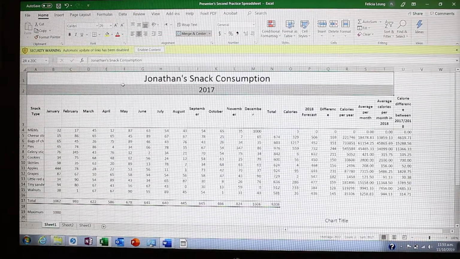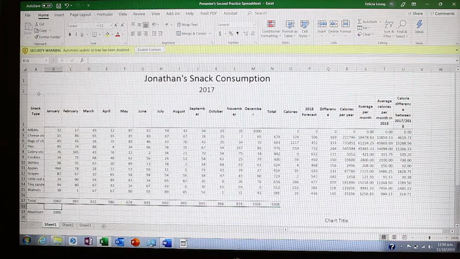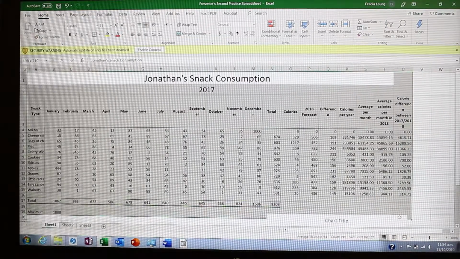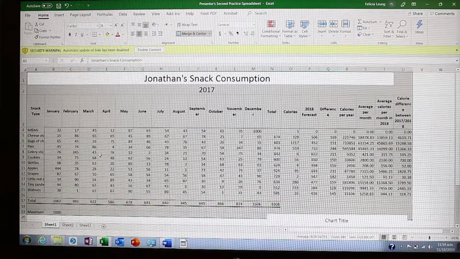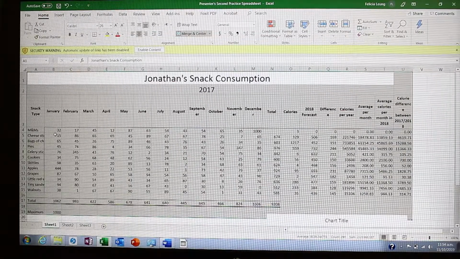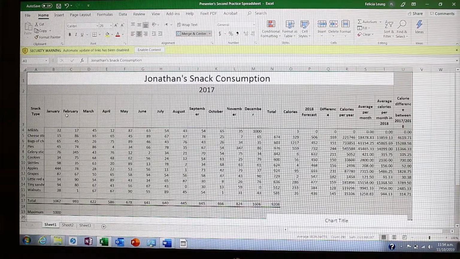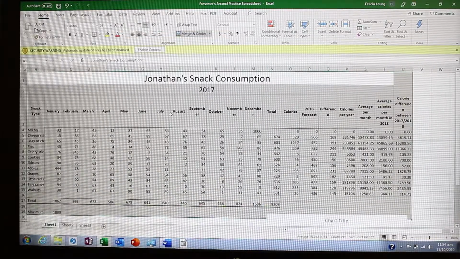Now, what I want to do, I don't want to just straight up copy and paste this snapshot into my Word document. I want to create a link between the two programs so that if I make any changes in my Excel document, those changes will be reflected into the spreadsheet that's linked into Microsoft Word.